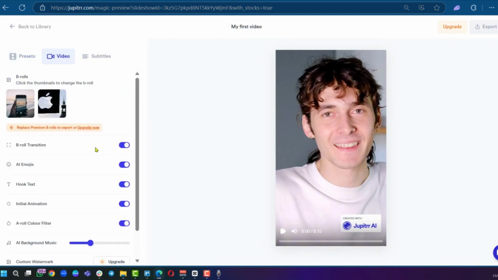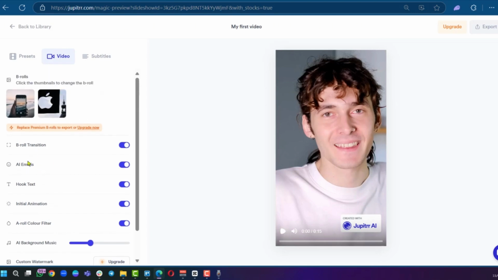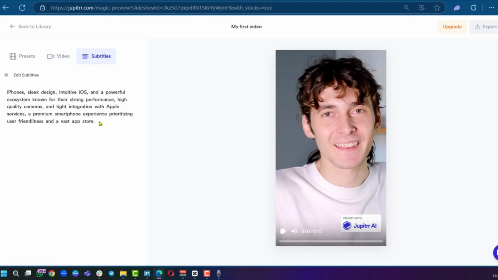And here you can see the B-rolls, and we're going to be seeing how it pulls off at the end. But here you can see B-roll transition, AI emojis, hook text, initial animation, A-roll color filter, background music. Now, why are we calling all these points? Now, these are basically options that you can decide to toggle on or toggle off if you don't want them on your video. So these are basically options to use. Then over here in subtitles, you can see that it's been able to generate the subtitle neatly from our video.